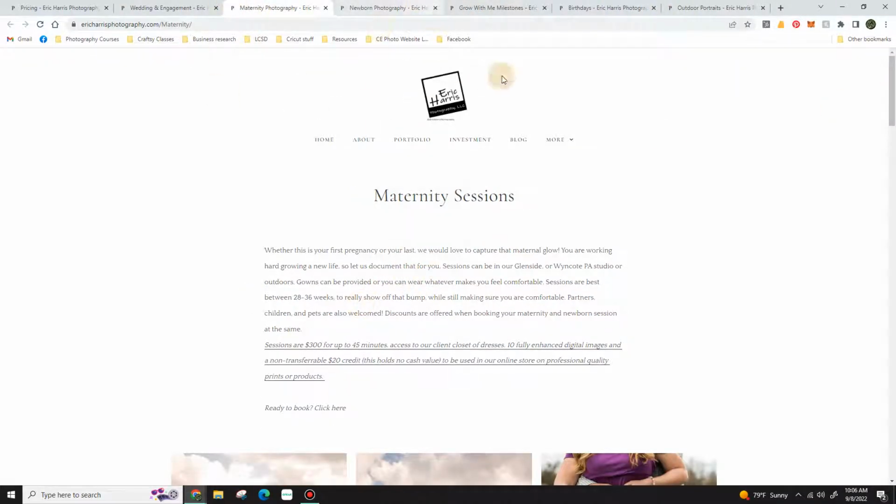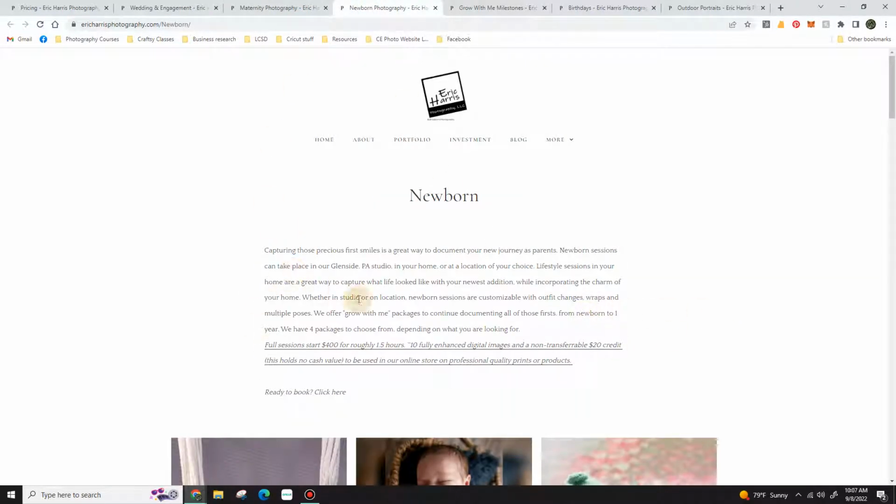Okay, so maternity, newborn, grow with me, birthdays, and outdoor portraits are all portrait sessions, okay? Let's just wrap our brains around that. They're all portrait sessions. So you have that they can be at the studio or outdoors. Gowns are provided. I assume that some backgrounds are provided. Partner, children, pets are welcome. Okay, can I come over here to newborn? Again, in our studio, home, or location, we do lifestyle or with props and poses. Okay, I also assume that family photos are also allowed within this.